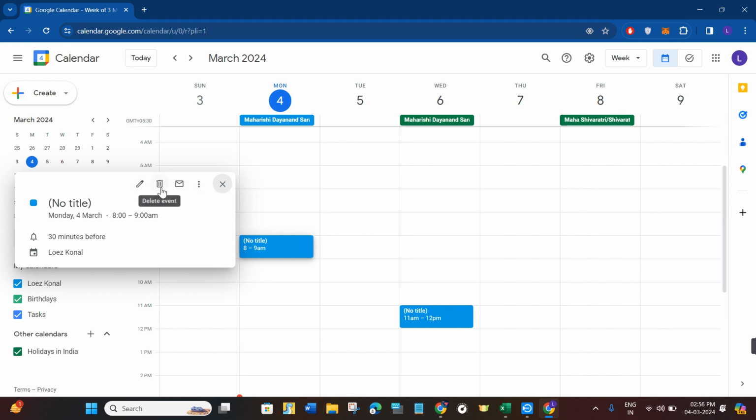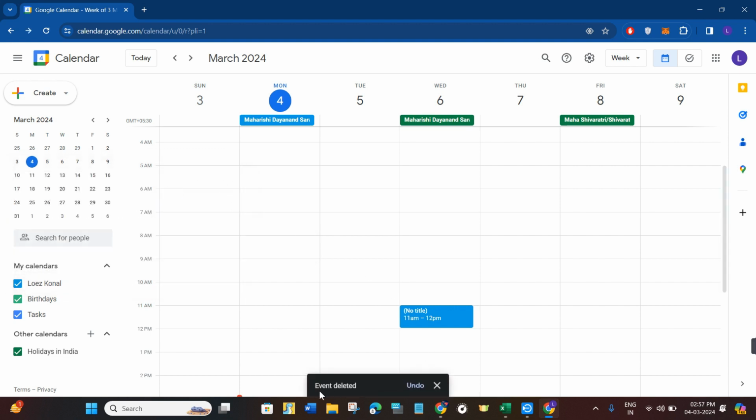Here you are going to see this delete button at the top, so you need to hover over this garbage button and click on delete event. Afterwards, it will show you that your event is deleted successfully.